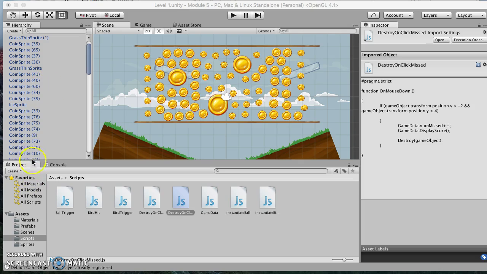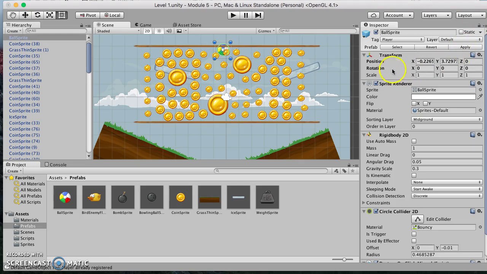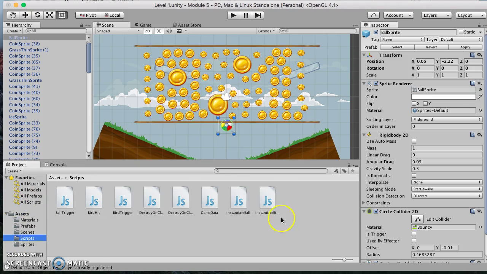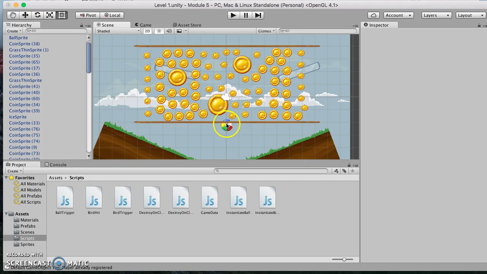So how do you find that out? Let's go and add a sprite, and if you check here, position Y is 3.7, so that's about 4, and then down here is -1.8, or let's go negative 2 there. So in our script it says it should be greater than -2.